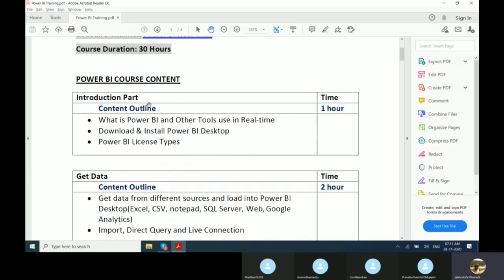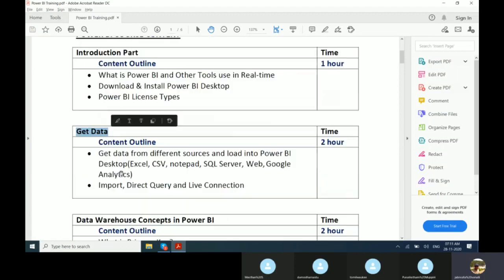So in a Power BI project, get data is the first stage. Okay, this is the first stage in Power BI project development. So first of all, we'll get data from multiple sources into Power BI Desktop. Maybe from Excel files, maybe from CSV files, maybe from Notepad files, maybe from SQL Server, or maybe from the web, and maybe from Google Analytics, and maybe from any cloud sources like Google Drive and SharePoint. There are many cloud sources, right? GitHub. So there are many sources, and it may be any one of them.